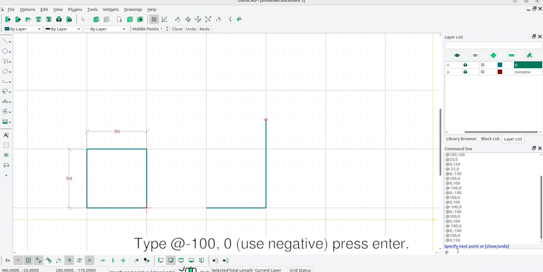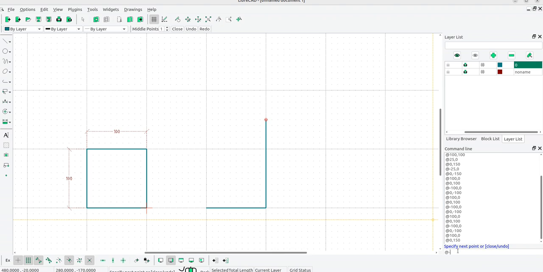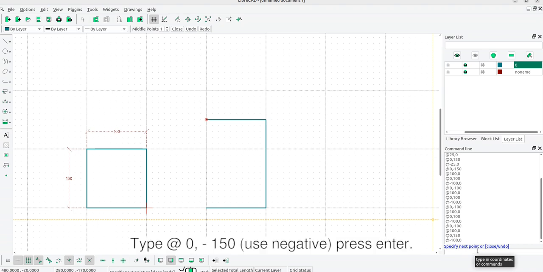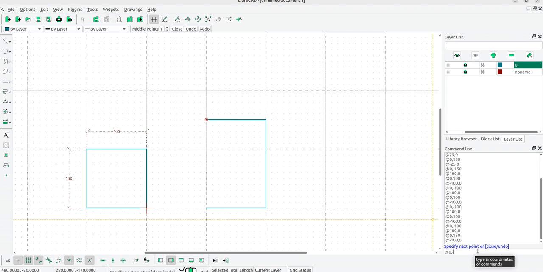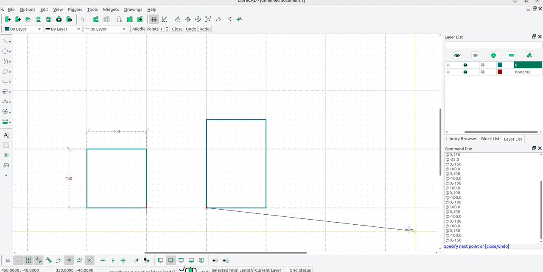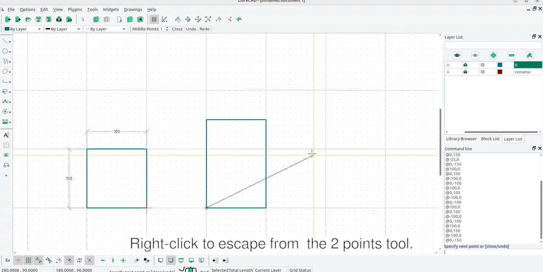Type at dash 100, 0, press enter. Type at 0, dash 150, press enter. Right-click to escape from the 2 points tool.